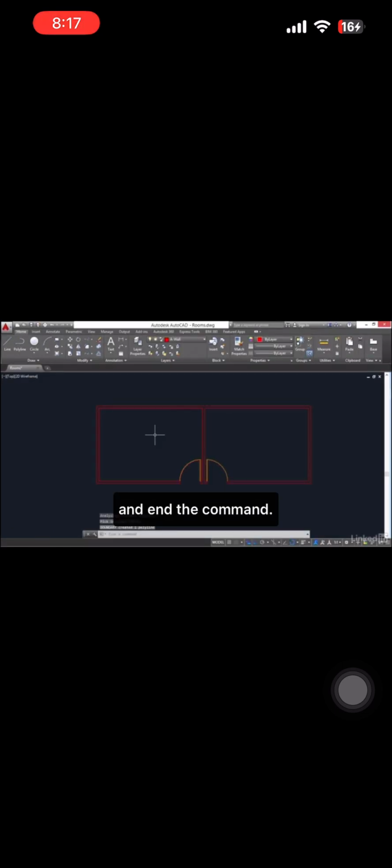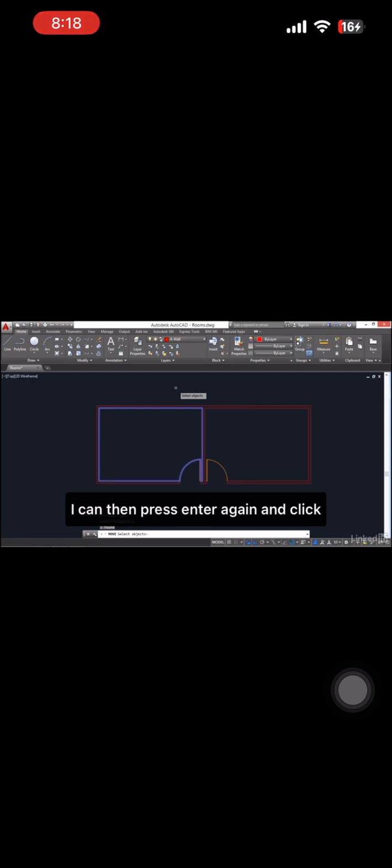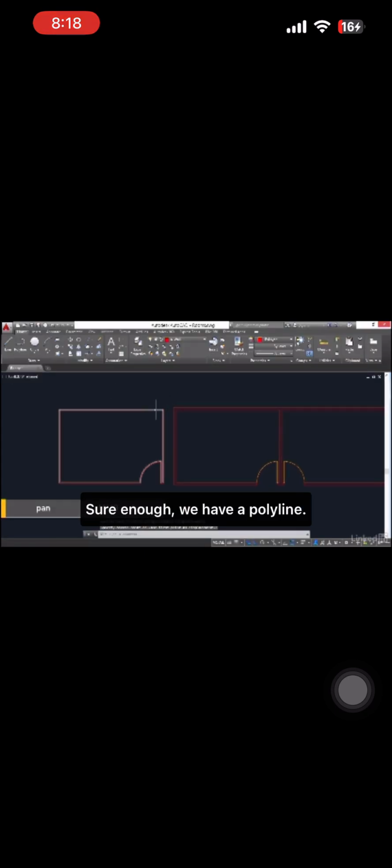In any case, let's go ahead and press Enter and end the command. It generated a polyline, and just to prove that to you, I'm going to move it over so we can take a look at it. I'll click Move, and then select the last object that was created. Type L Enter, and that selects the polyline. I can then press Enter again and click 2 points to move that over. Sure enough, we have a polyline.